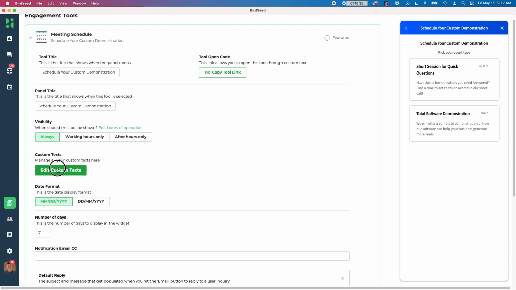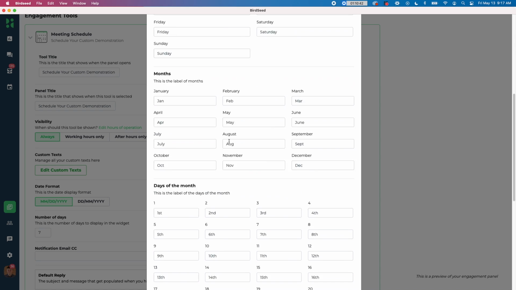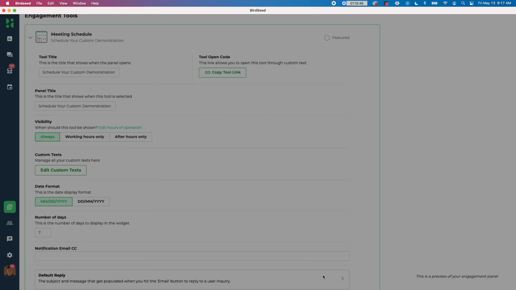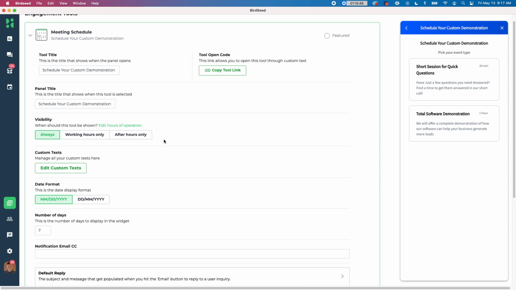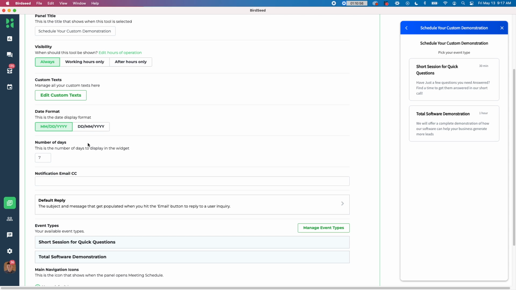Below that we have custom texts. So we can edit some custom text, like show earlier times, show later times, confirm your day, Monday, Tuesday, Wednesday, Thursday, months, years, all that stuff is all in there for you to use. Below that we have date format, so month, day, year, or day, month, year, you have the option to choose. Below that we have number of days, so this is the number of days it will actually display in your widget.